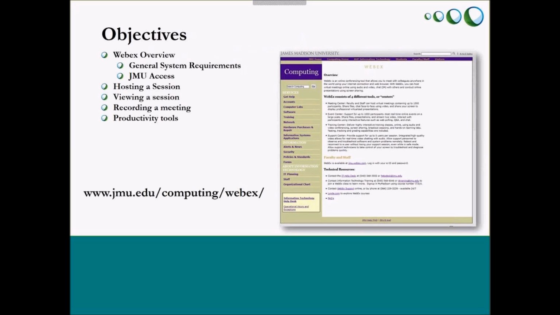So the objectives, what we'll look at going over in the next 30 minutes or so, is an overview of Webex, some general system requirements, who has access and what type of access do you have at JMU. We'll talk about hosting a session, which is what I'm doing right now. We'll talk about viewing a session, which is what you are doing. We'll talk about recording a session, and then we'll also look at some productivity tools that are available to you via Webex. A website you might want to be aware of, jmu.edu/computing/Webex. So that has some additional training and information on it, as well as some technical resources that you might want to be aware of.